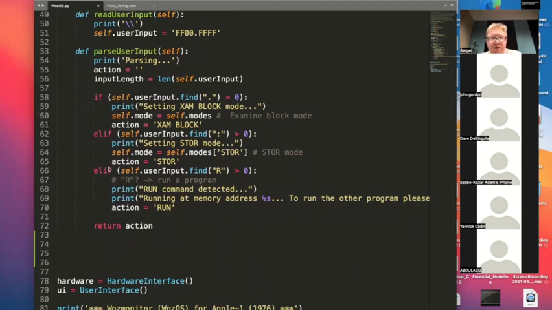Do you have any questions about this Python code and how it works? If yes, you can just turn on your microphone and ask me.